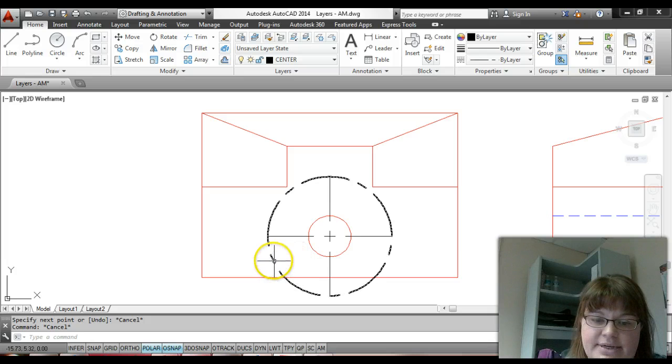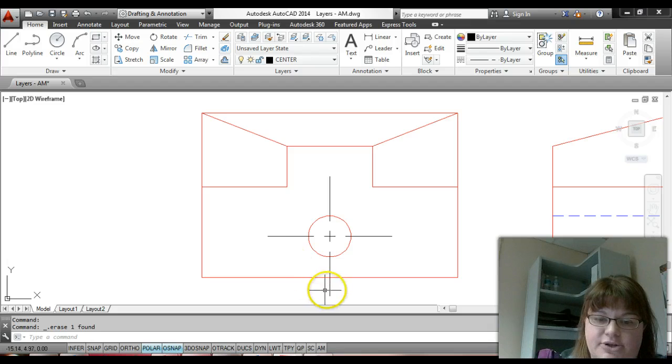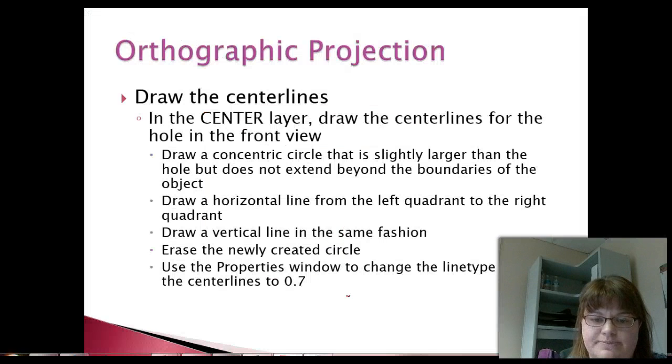All I have to do now is go into this larger concentric circle and delete it. So you notice that I made sure that my circle didn't end right here. I extended it a little bit beyond to follow my center line rules. Okay, so we got all that done.